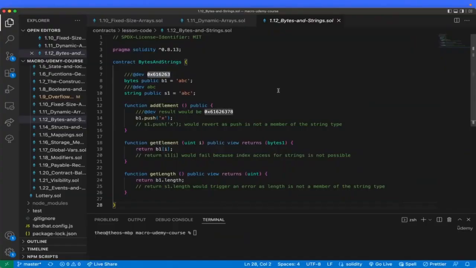In our contract, we have 2 state variables, b1 and s1. We've both set them equal to the same string, ABC. However, our b1 variable, which is type bytes, will indeed store the hexadecimal value of this string, 0x616263. As we talked about before, these are the ASCII hexadecimal characters for these letters. On the other hand, our string, s1, will just store this string, which is UTF-8 encoded as ABC.